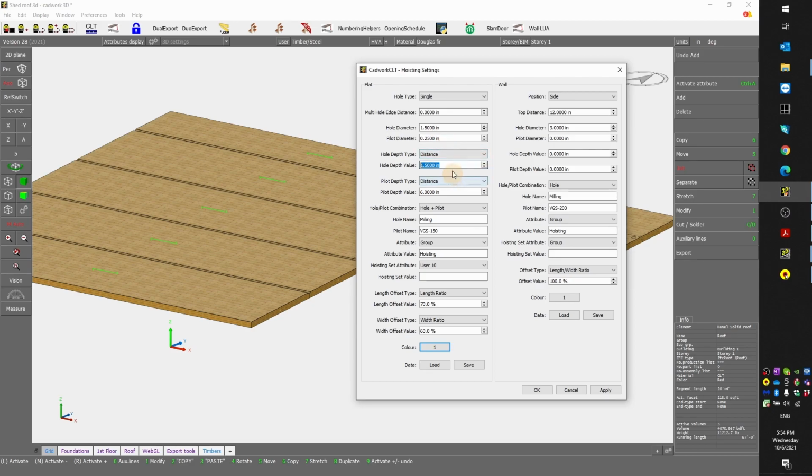And it's a distance. You could also have a ratio. So if it has to go through, it would be 100%. Then the pilot depth is 6 inches, so it's going to add an item that is 6-inch long. And then that's the combination we will need. The name of the item, so it's going to add drilling axes.